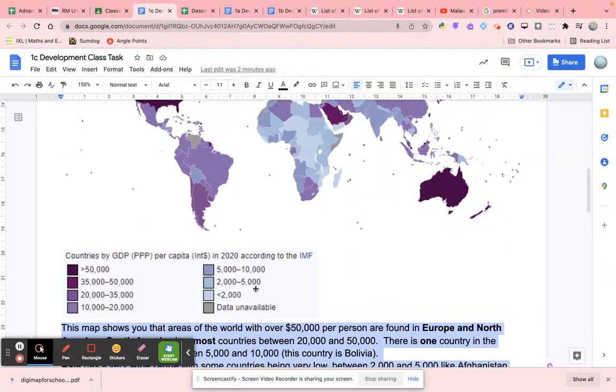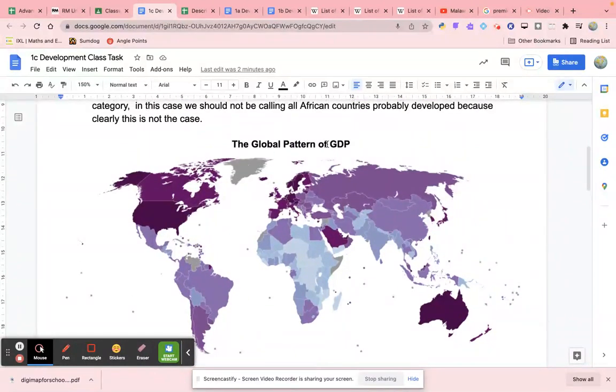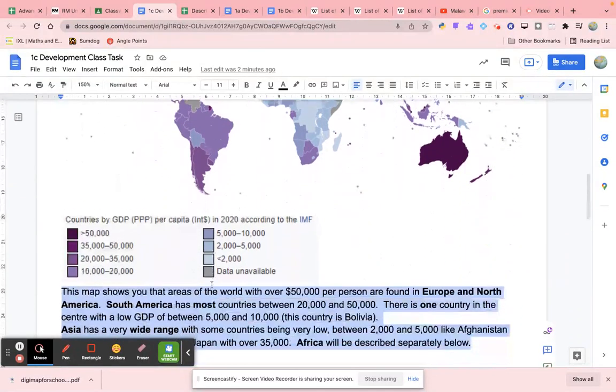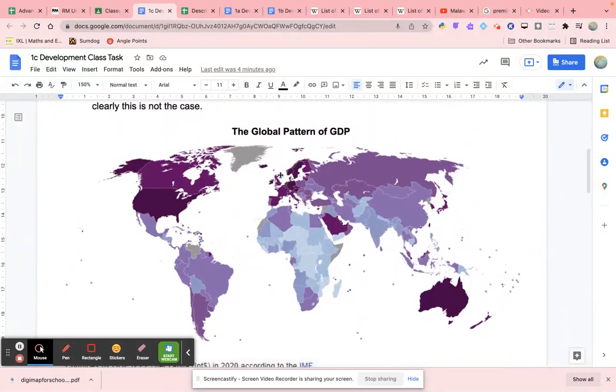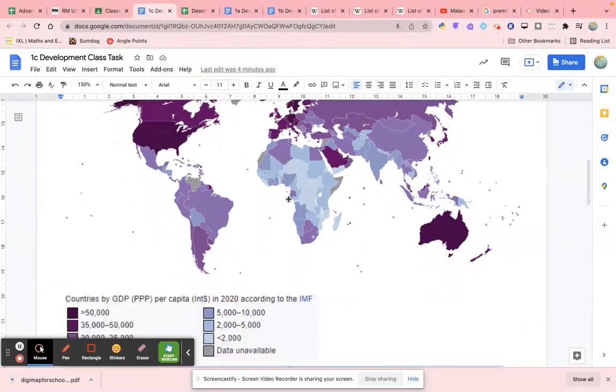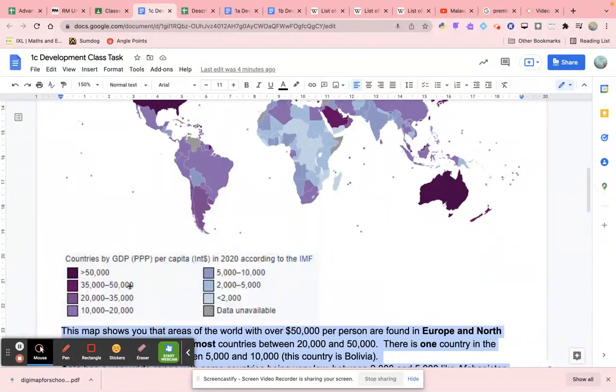The first thing is, what does the map show? Well, it's wealth across the world as measured by GDP. What does the key tell us? Well, the key ranges from countries under 2,000, marked in light blue, to countries over 50,000, marked in dark purple. And then, rather than just naming individual countries, we want to pick up on patterns. So, for example, we can see that the majority of the western part of Europe, this area that I'm circling here, has countries over 35,000.